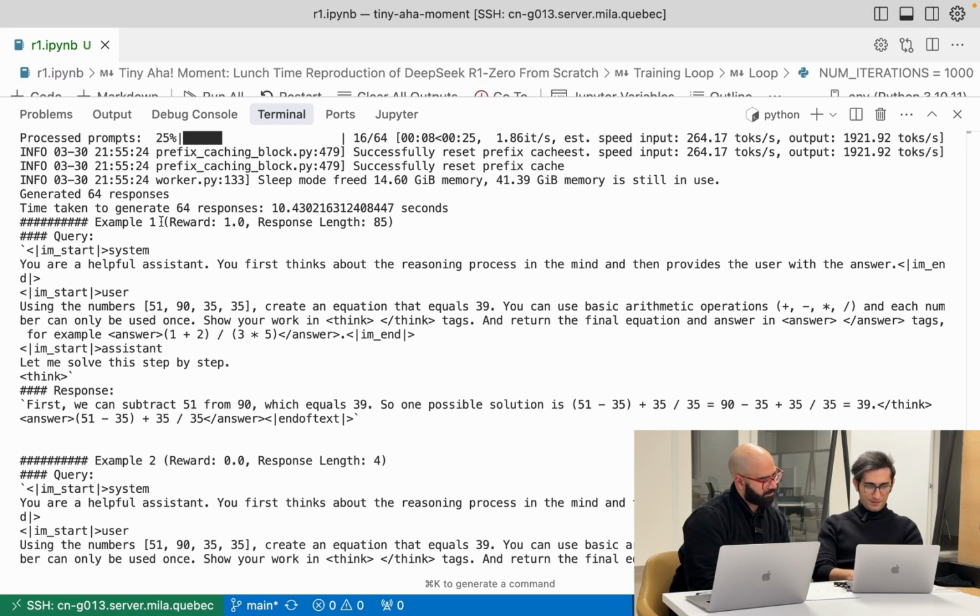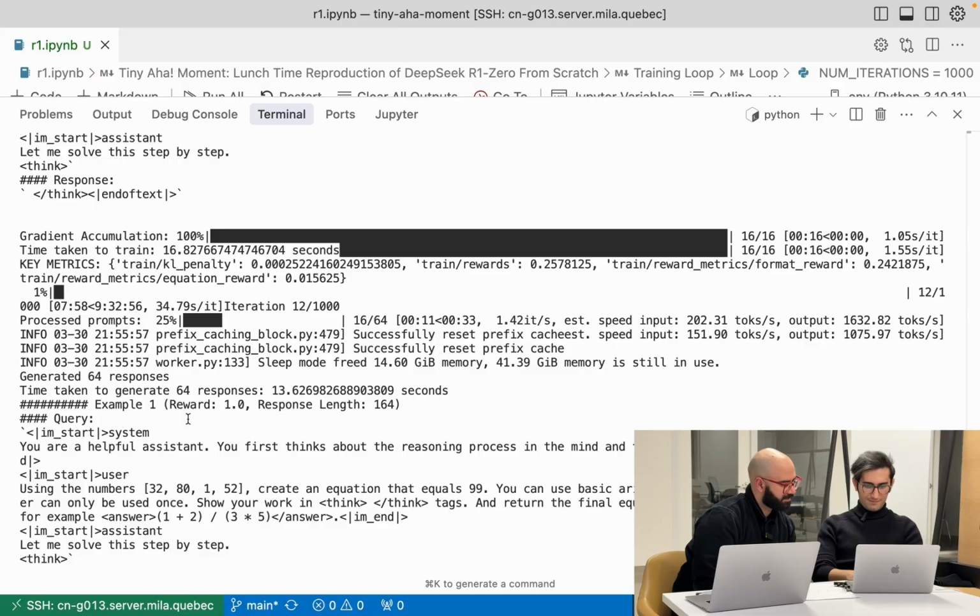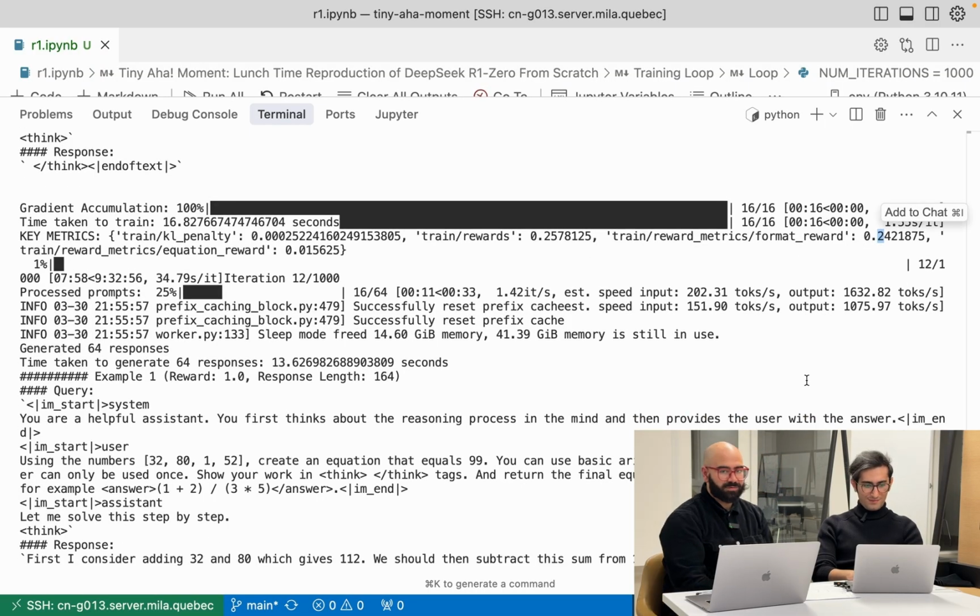Let's see this one. Oh, the reward is 1. Okay, I think this one, yes, beautiful. The think tag goes perfectly, the answer tag, everything is perfect. Format reward 0.24. So the format is being figured out.